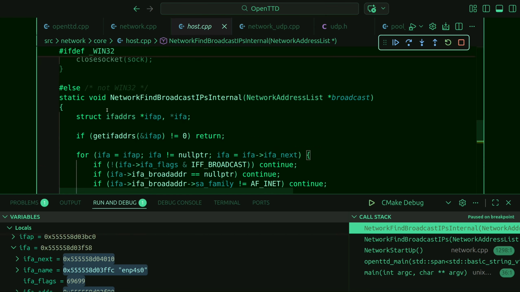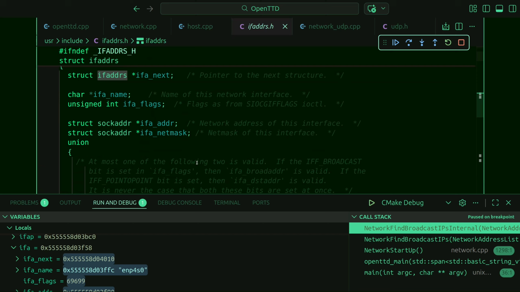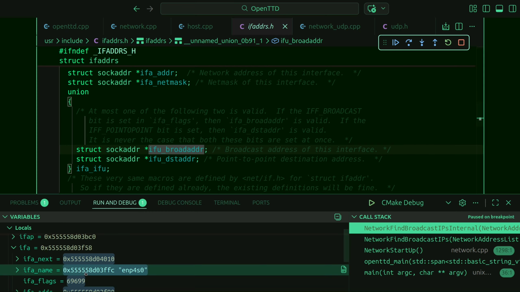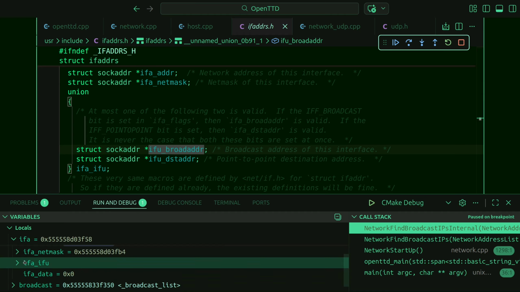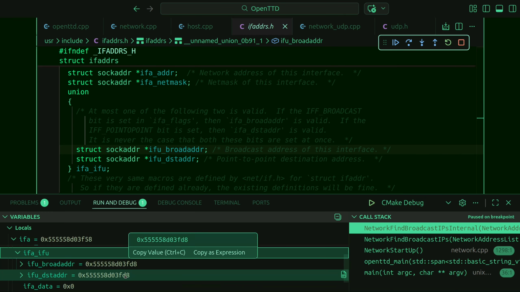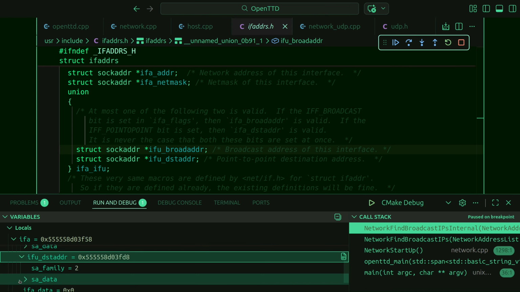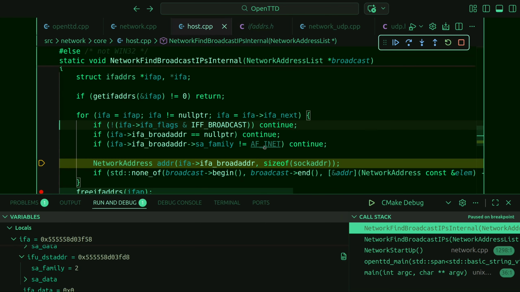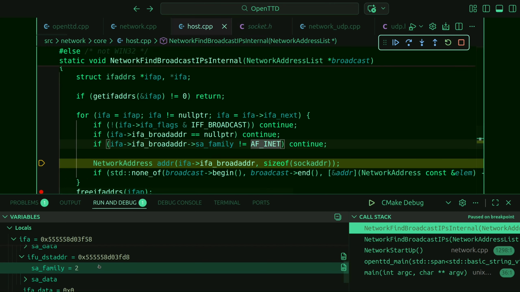Okay, maybe it's some kind of union actually. Yeah, it's a union. That's why I don't see it here. It's not displayed. Or it's actually displayed, it's just like this. Yeah, so here's the family of the addresses, and you can see that we look up for family2, which actually is a match here.